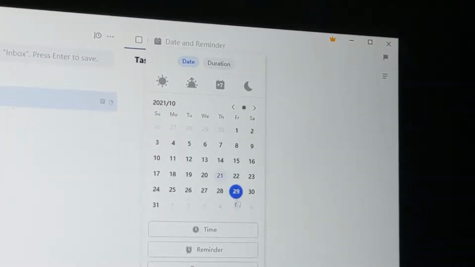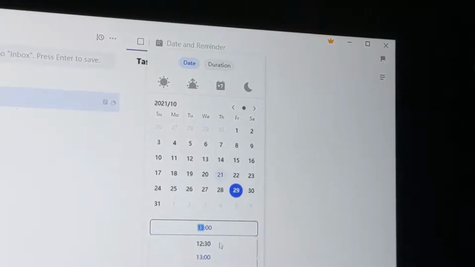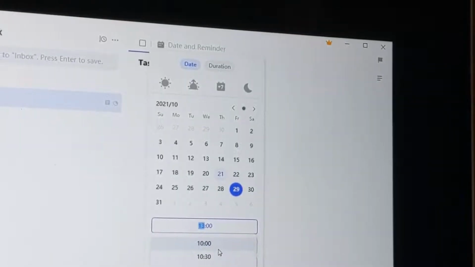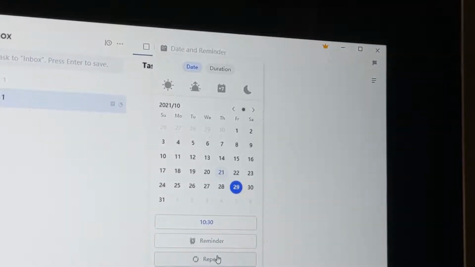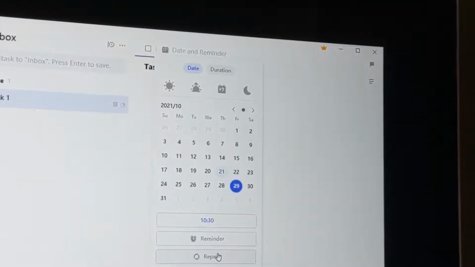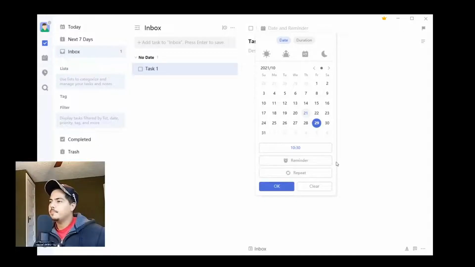Now, let's say that this task has a specific time that it's due at. If that's the case, we can hit the time button and we can choose a specific time that it's due. So let's say that it's due at 10:30 in the morning next Friday.